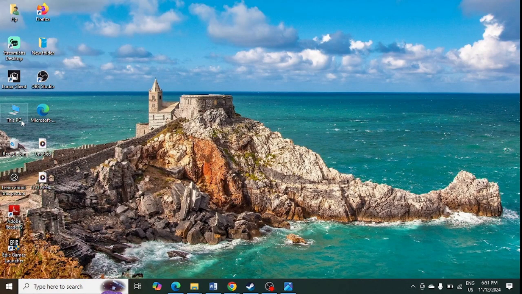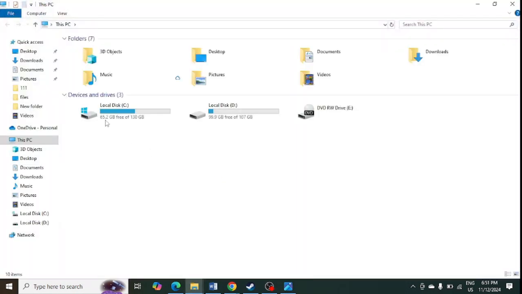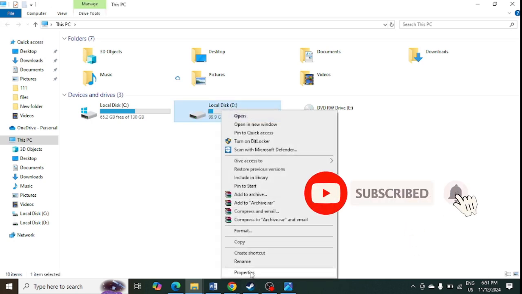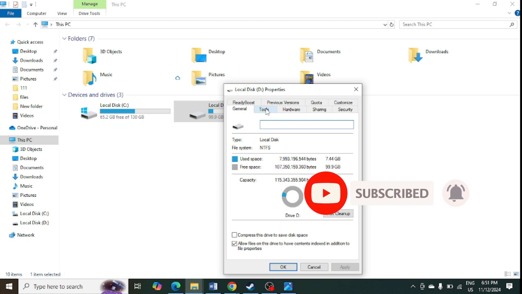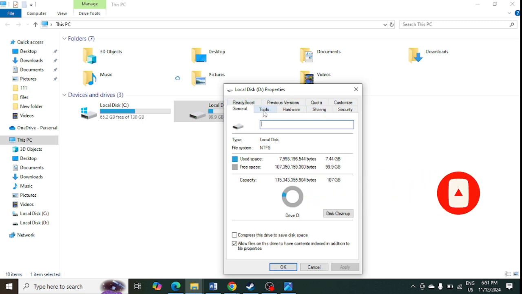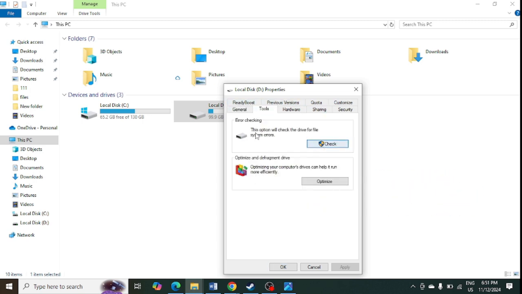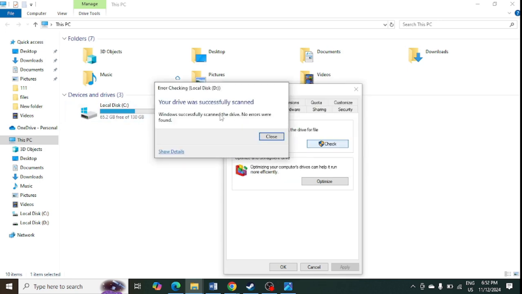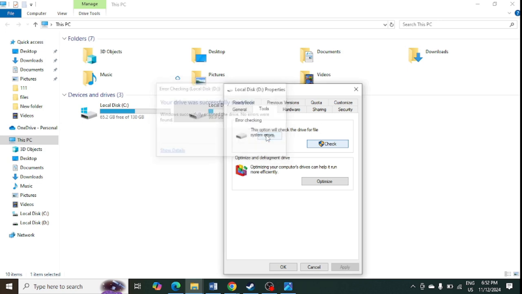So the second step is to check for the hardware problems in each drive. For this you need to go to This PC, and here you will get the drives, C drive, D drive, all the drives you need to check one by one. Let me go for the D drive, right click over it and click on properties, and here you will get these options. You need to click on tools, and here you need to click on check in front of error checking. So just tap on this, click on scan drive. So it will scan each of my drives. Your drive scanned successfully. So you need to do it for C drive, D drive, all the drives in your system one by one.